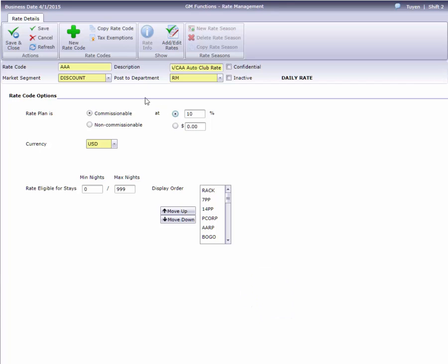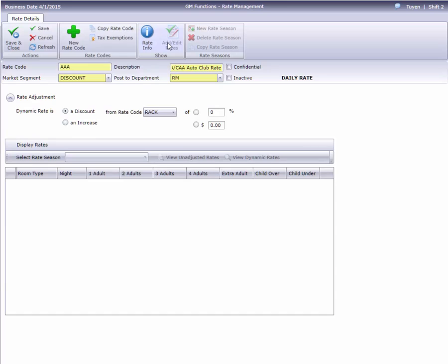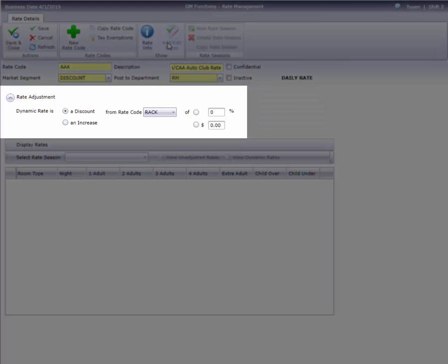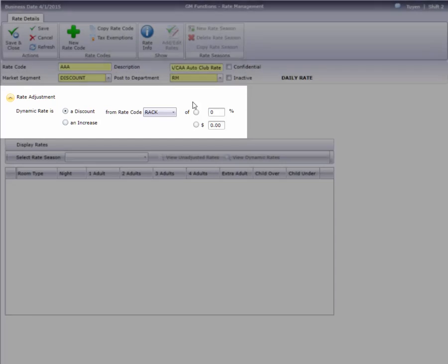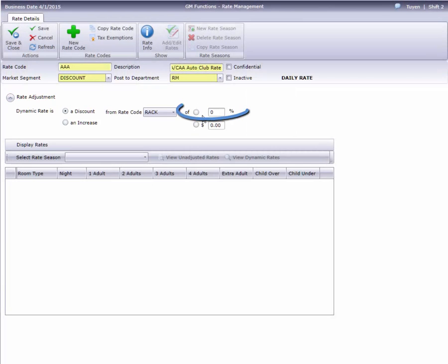Let's save what we have so far. Then move on to the Add Edit Rates page. Instead of selecting room types and entering rates, all we need to do is tell CloudPM how much to take off our base rate here in the Rate Adjustment section. We can choose between either a percentage or a specific amount.